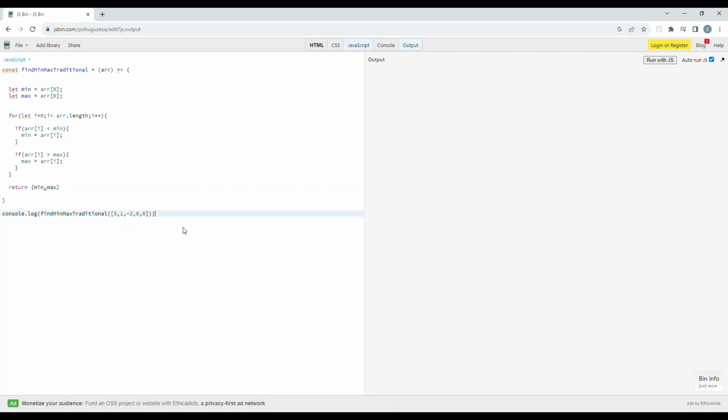So let us execute this. Now let us click on this run option. So you should be able to see that the maximum value is 6 and the minimum value is -2. So let us change this maximum and minimum values now and check whether it's working correctly or not.